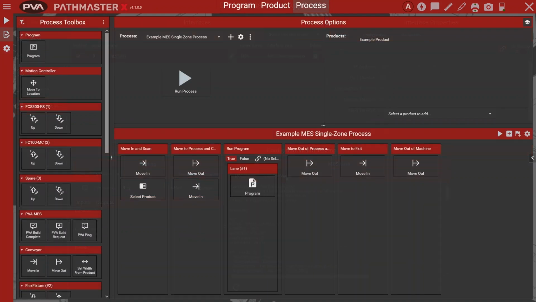To enable MES in an existing process, drag the process steps from the Process toolbox into the appropriate process lanes.